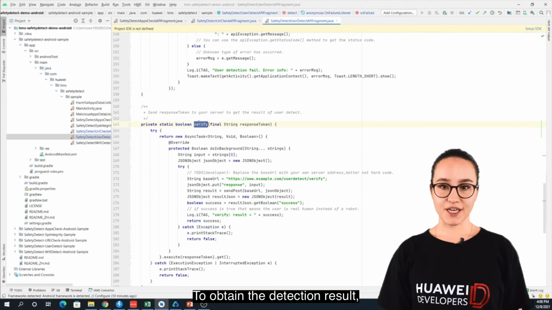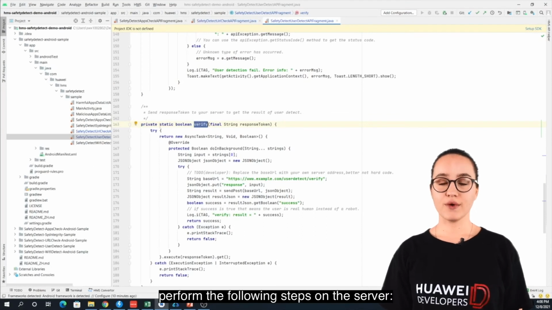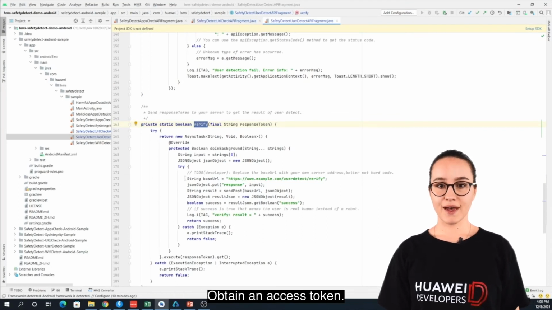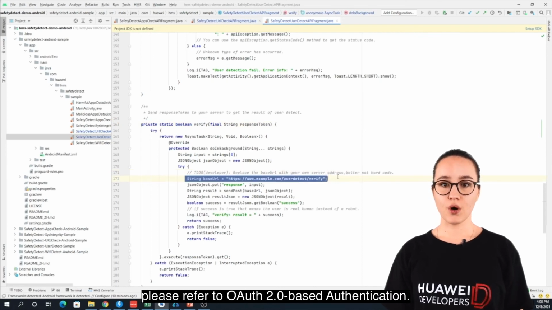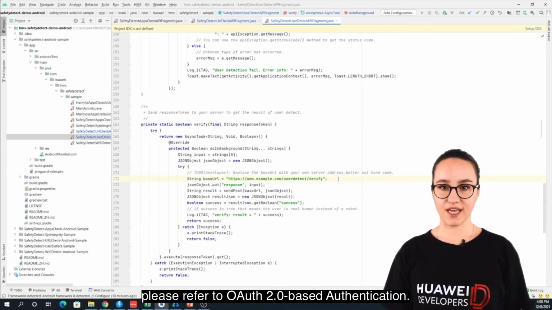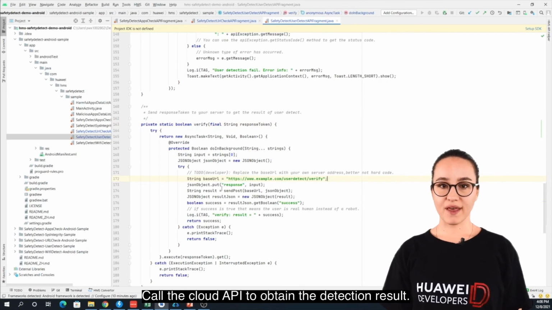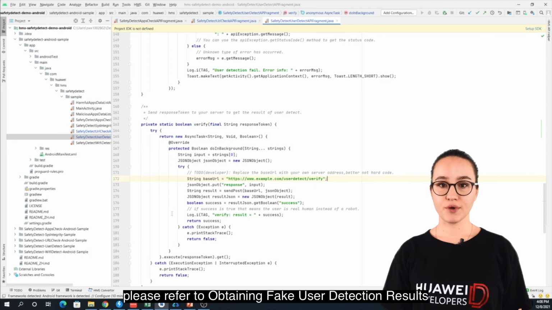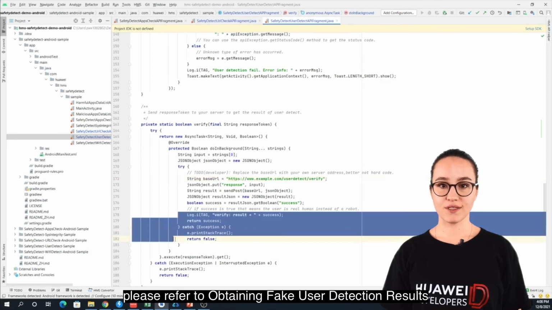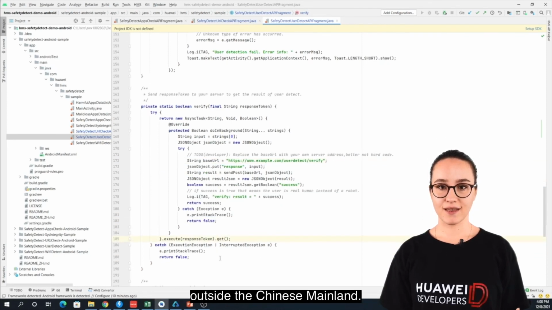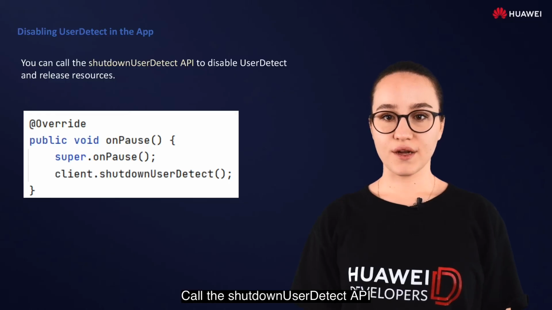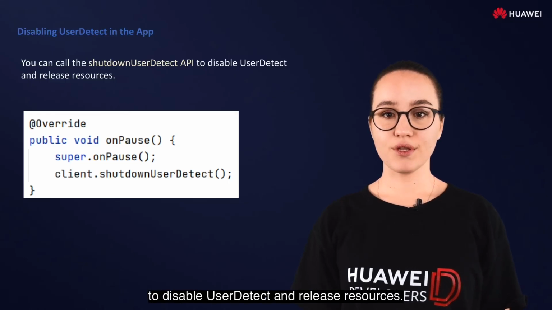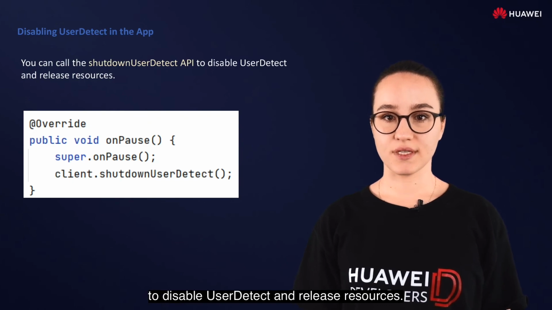To obtain the detection result, perform the following steps on the server. Obtain an access token. For details, please refer to OAuth 2.0 based authentication. Call the Cloud API to obtain the detection result. For details, please refer to obtaining fake user detection results outside the Chinese mainland. The following is a request example. Call the shutdown UserDetect API to disable UserDetect and release resources.